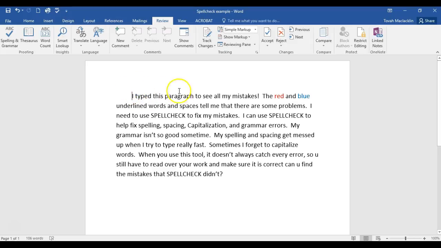So I typed this paragraph to see all my mistakes. That's fine. The red and blue underlined words and spaces tell me that there are some problems. That's fine. I need to use spell check to fix my mistakes. I can use spell check to help fix spelling, spacing, capitalization, and grammar errors. Now that C in capitalization does not need to be capitalized. There's no reason it needs to be uppercase, so we'll fix that.